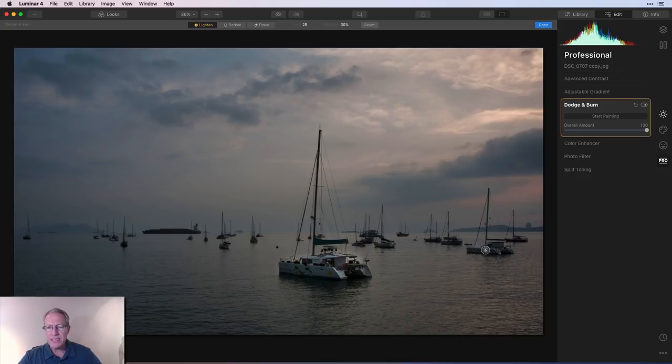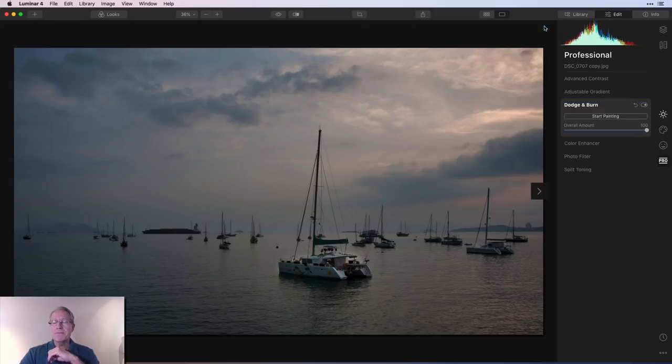So that's pretty subtle. Here's the thing, you can erase if you want. You can kind of go back and forth, lighten and darken, and you can do all that within this one filter. You don't have to add a new layer to go from lighten to darken. You can do all that right here. Then when you're done, you just click done.